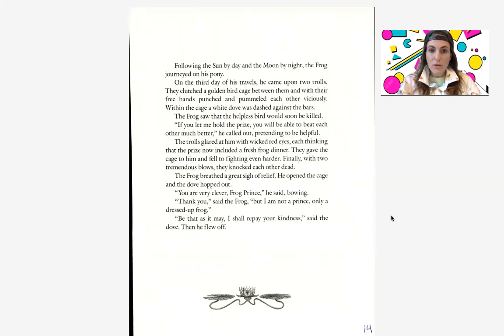"If you let me hold the prize, you will be able to beat each other much better," he called out, pretending to be helpful. The trolls glared at him with wicked red eyes, each thinking that the prize now included a fresh frog dinner. They gave the cage to him and fell to fighting even harder. Finally, with two tremendous blows, they knocked each other dead. The frog breathed a sigh of relief.